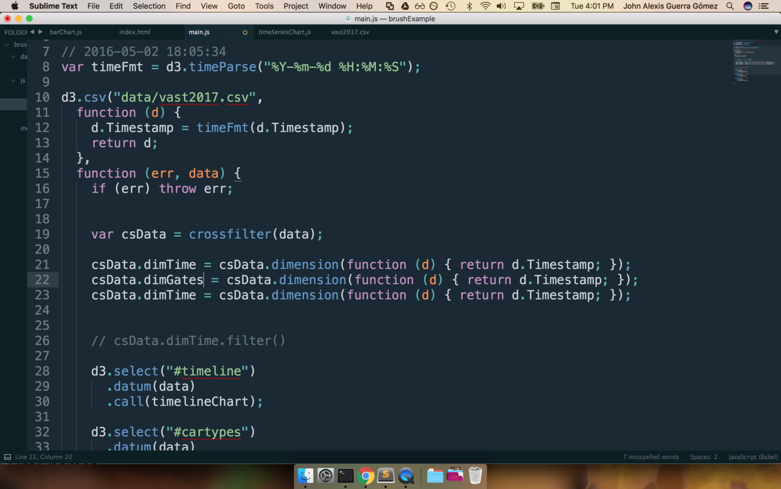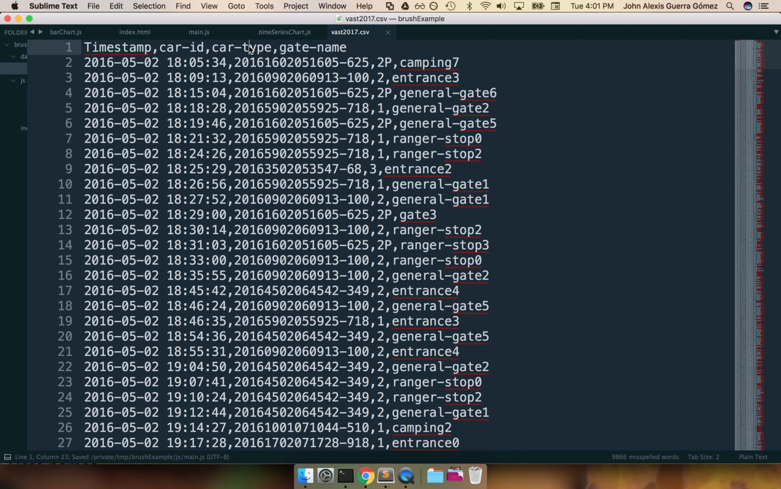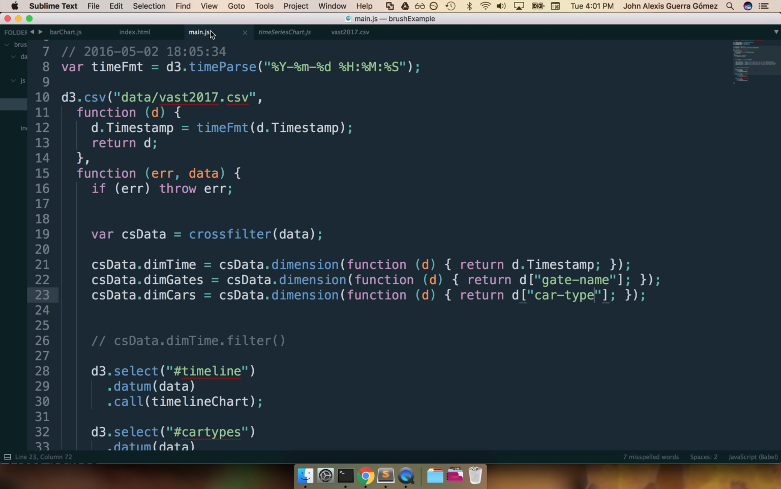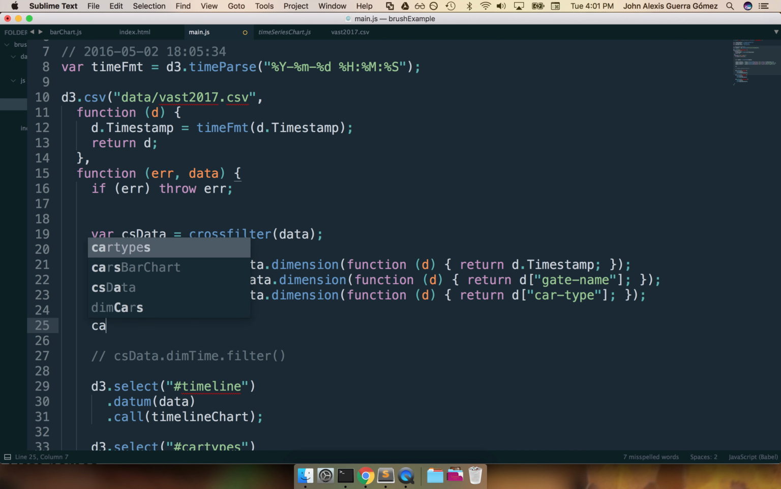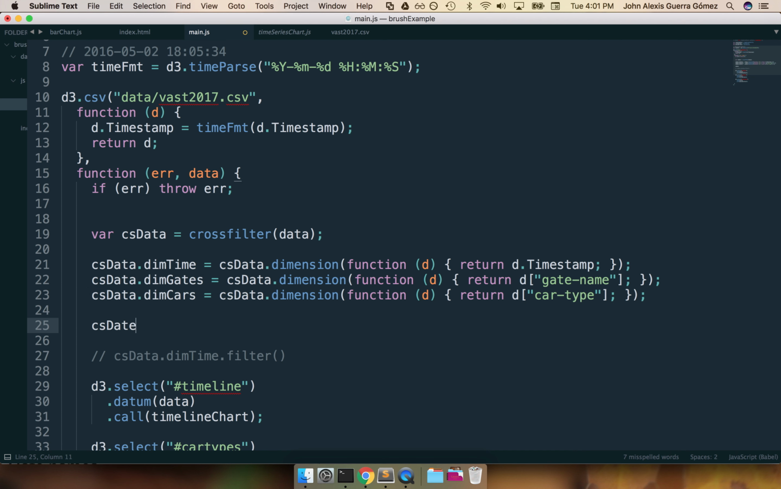So I can do that with gates, and then with cars. And then if we actually look, I have one that is gate name, and then another attribute that is called car type. Okay, so if you guys see here, we have the car type and the gate name. Okay, so now I have those dimensions, and then to get the actual data, I'm going to create also some other, and I like putting everything in one object. You can put it in different variables, but it's just the way I like it.